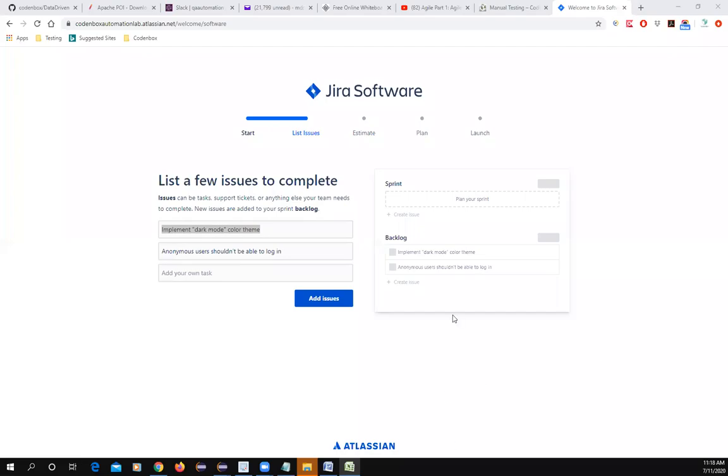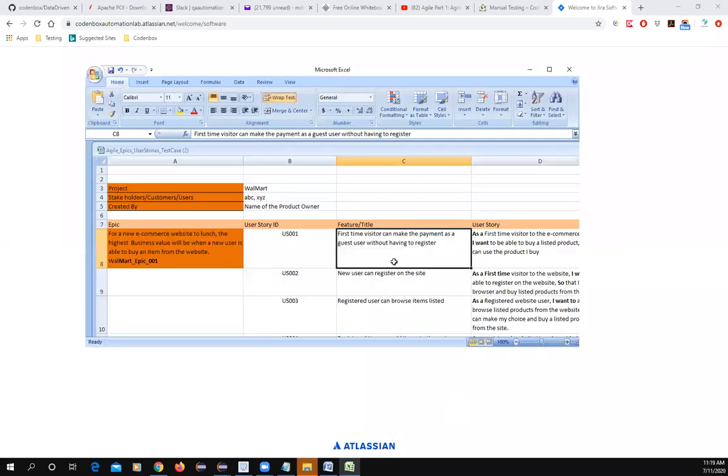Okay, so I'm here. Let me go back. Since the product backlog will have all the stories, I'm going to copy. Here you can see my first story. From here, I'm going to copy this story, features or story.